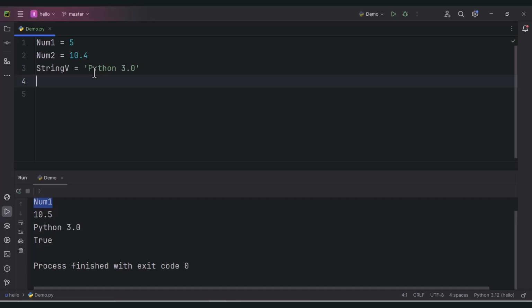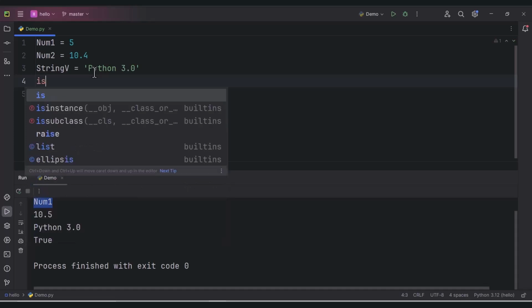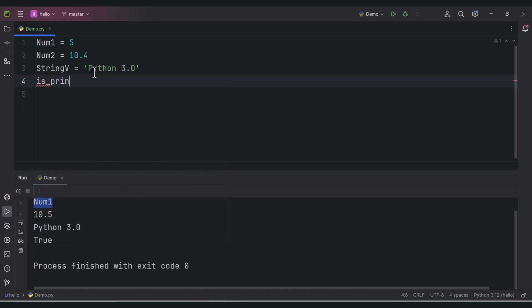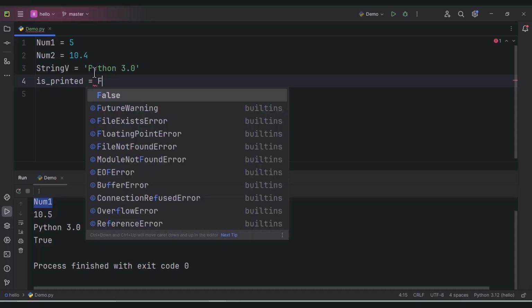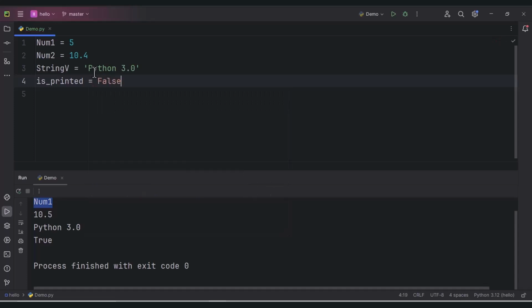I can also create another variable which is called boolean. I'm going to write is underscore printed. So this is the name of the boolean variable, and the possible value of this variable could be either true or false. So I have to write False, or I can write True. Python is case sensitive, so I cannot write true this way or false in this shape. It should always start with a capital letter like in this way.